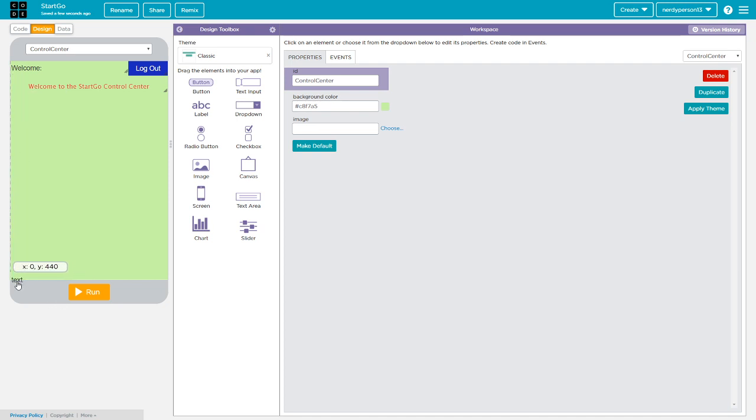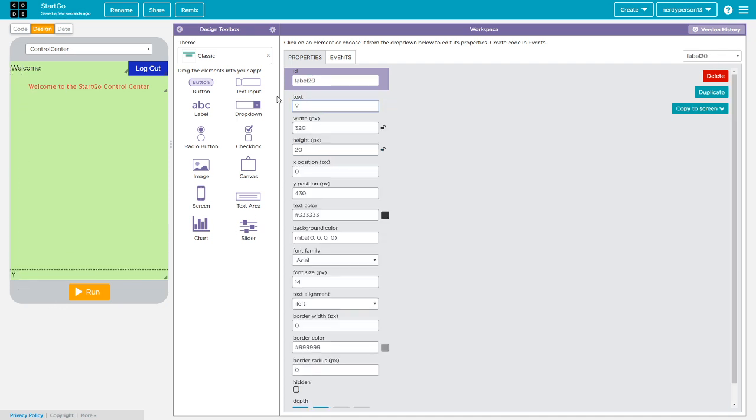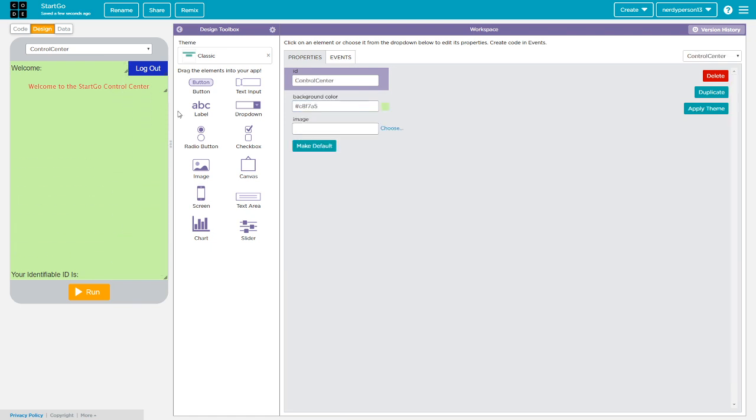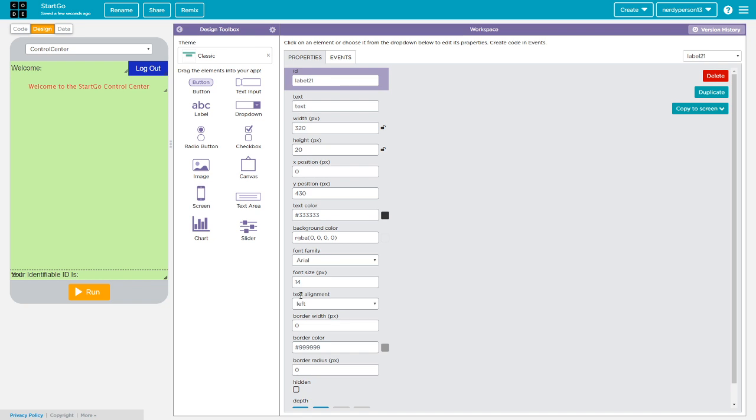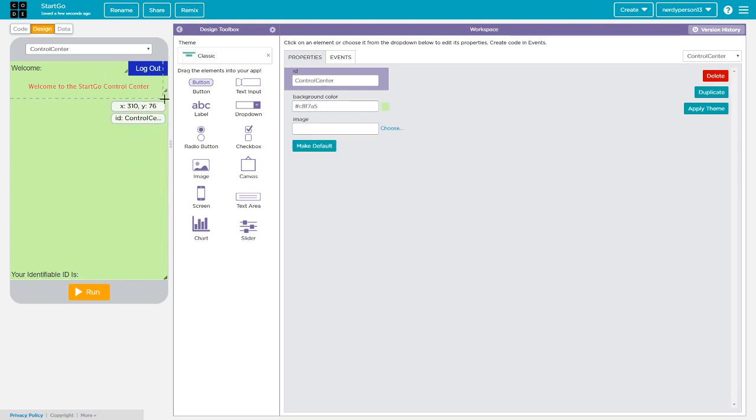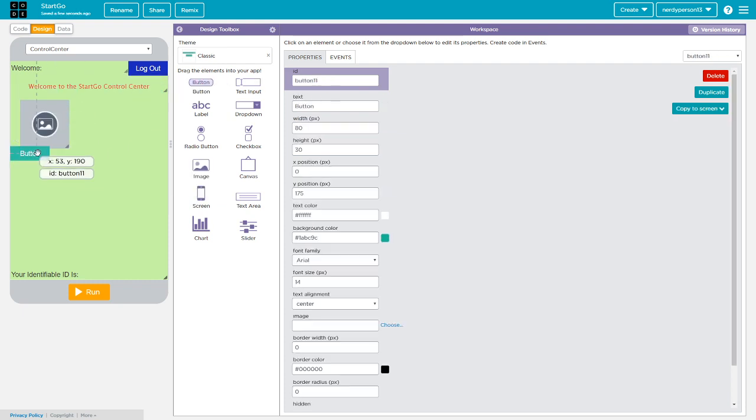So, right here on the bottom, we'll put your identifiable ID is, and then here on the right will be the ID. And then we'll just put ID right here. Now on the welcome to the Start Go Control Center, you will have two buttons. Now, of course, you can position them differently. It is up to you.